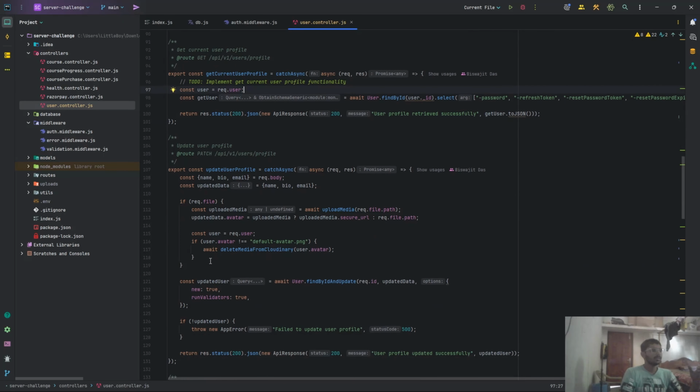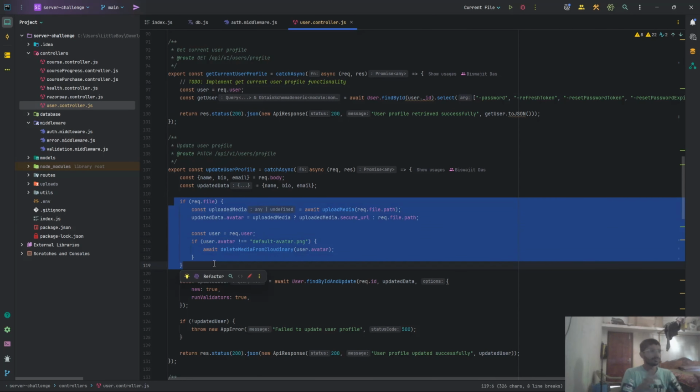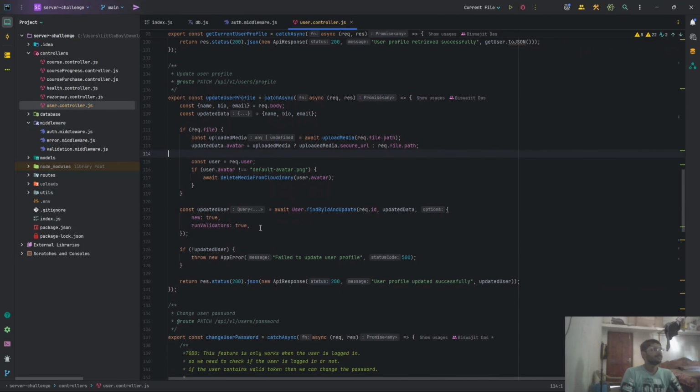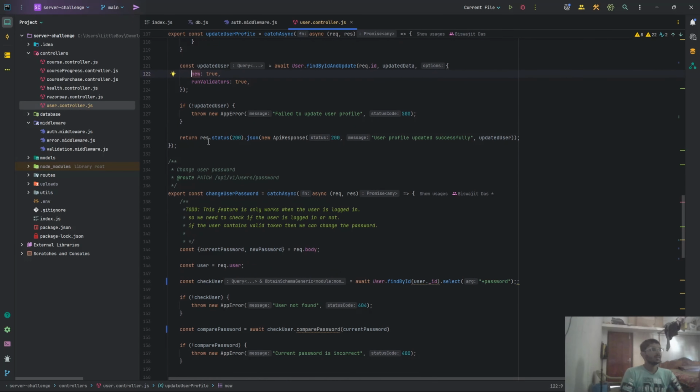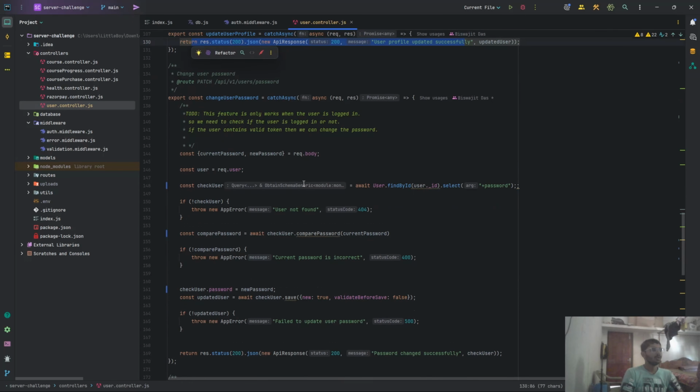Okay, and we have update profile, which is simply an update. We just handle the file upload stuff here, with the avatar. And after that it is simply an update. After this update we get a new response from mongoose, the newly modified data, and simply send it as a response. So that's all the stuff here.